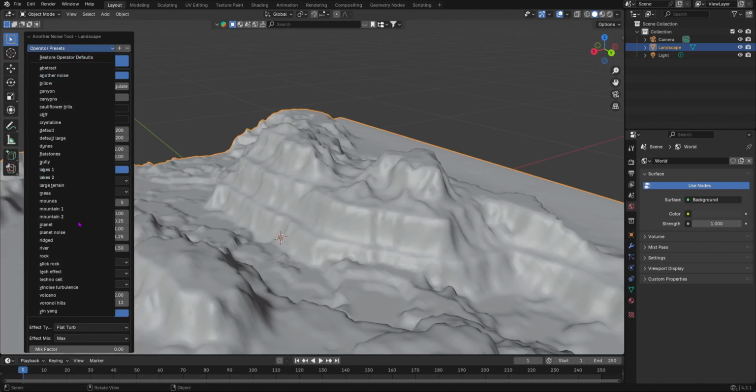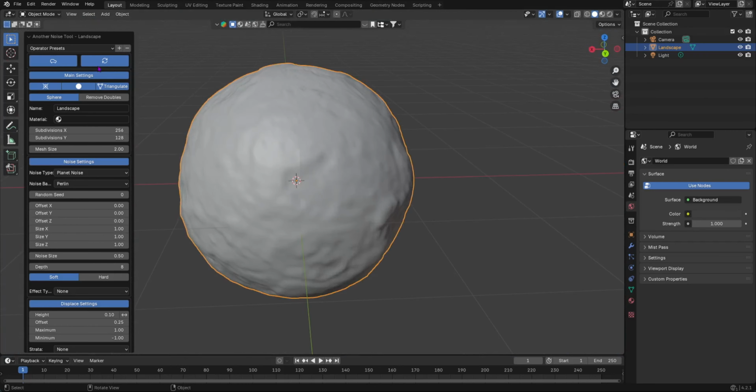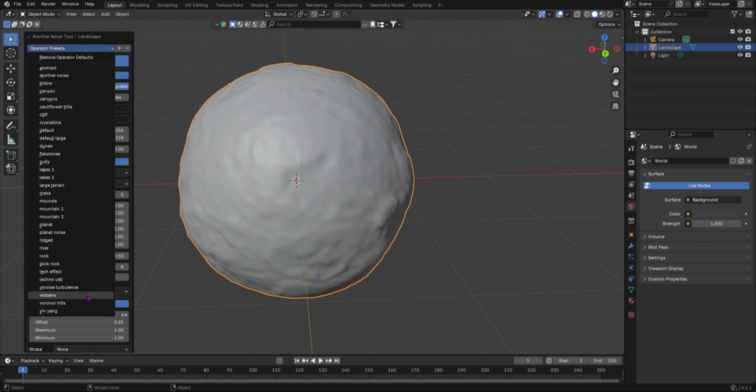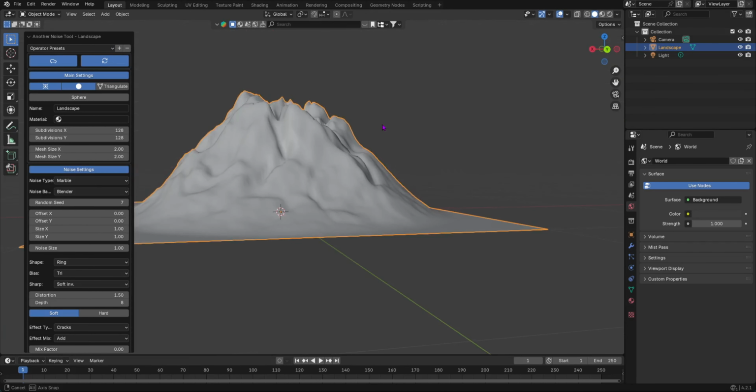You also have a planet, like this planet. This is my favorite one, I can't lie. And we have volcanoes as well. We have this volcano landscape, and there's lots more.